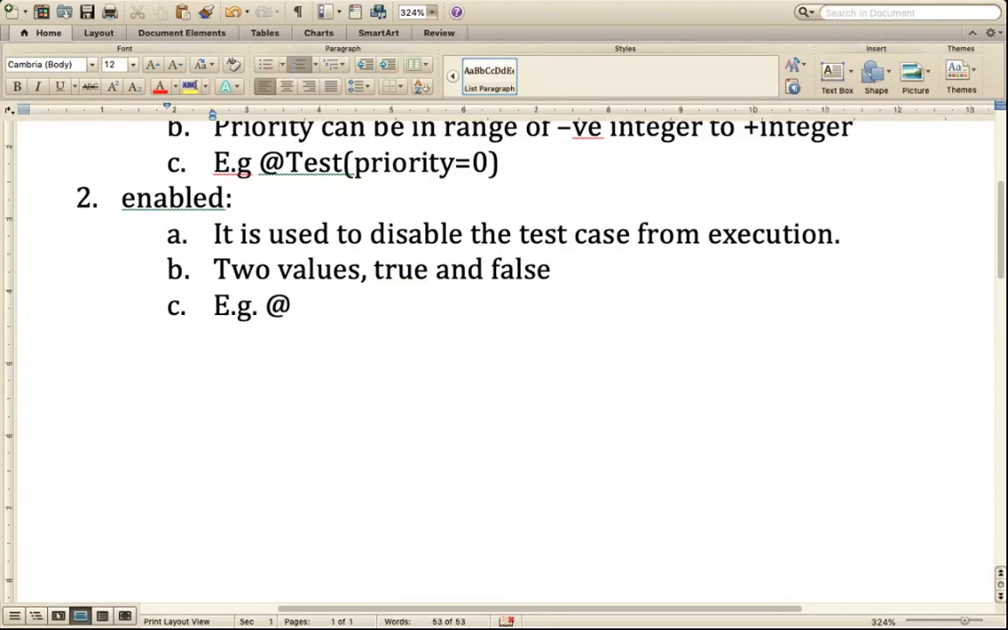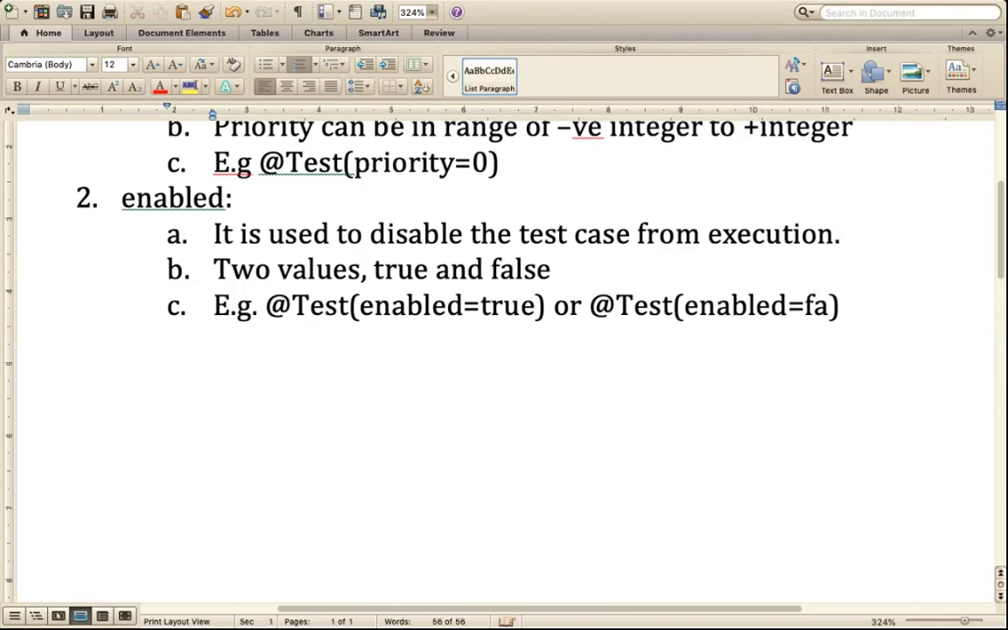Its example is this one. Add the @Test, and here in the bracket we need to write enabled equal to true. Okay, this is the example. Or @Test enabled equal to false. Very easy. Okay, it's not that difficult. It is very easy. So if you want to skip a test case from execution, you can use this attribute of the @Test annotation. Remember this. You cannot use this attribute with some other annotations.